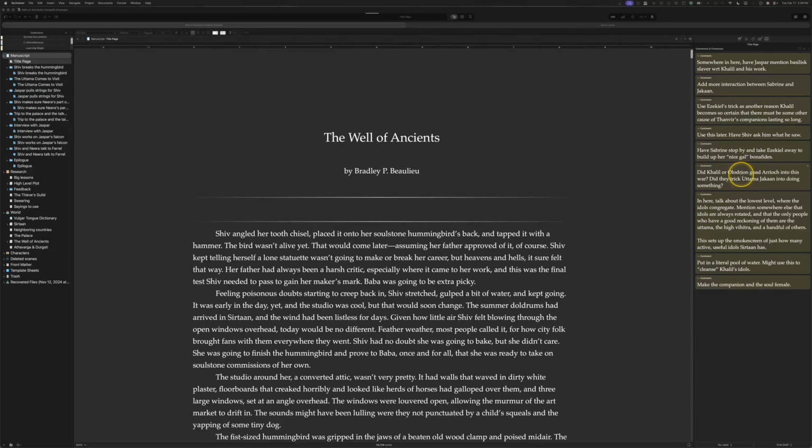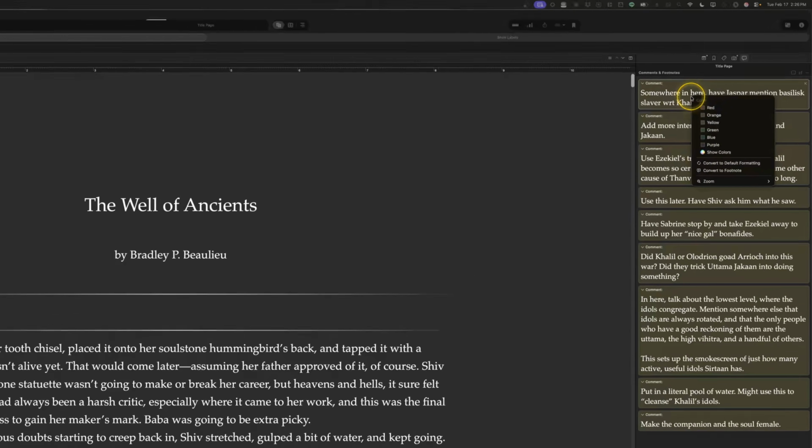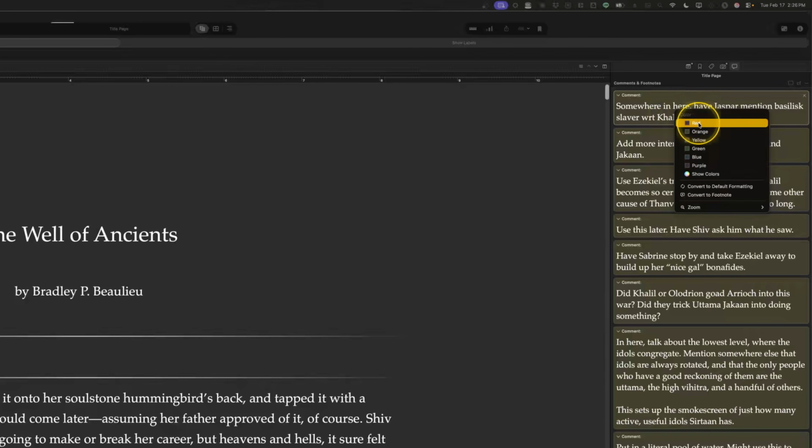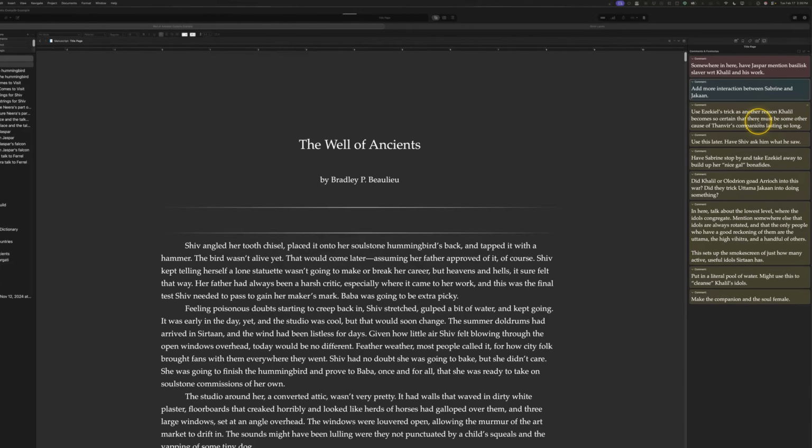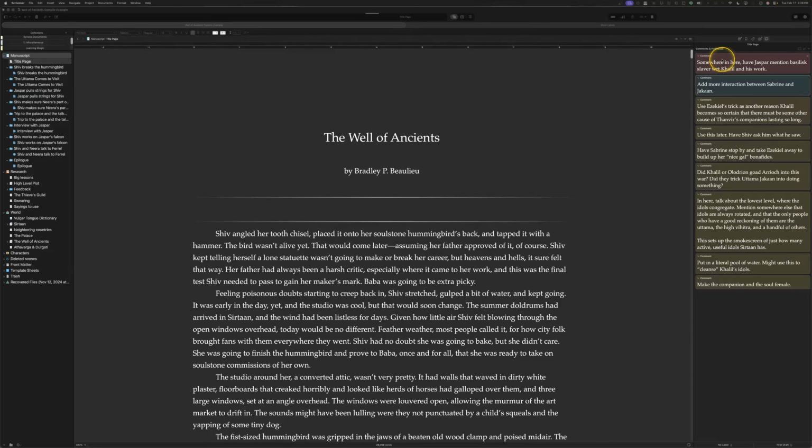And so I have these comments here, and I can then right-click on any one of them and change it to some other color. So I could change this one to red. I could change that one to blue. And so the point here is you could have a scheme for your comments. If you were working with a beta reader who happened to be using Scrivener as well, or you're collaborating on some project with another writer, you could make sure that your comments are set to one color and theirs are in another.